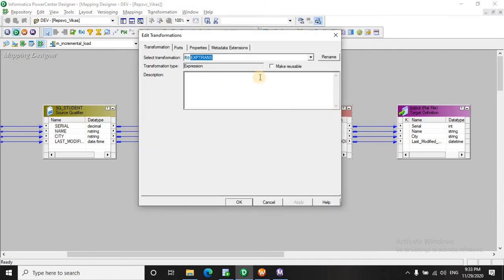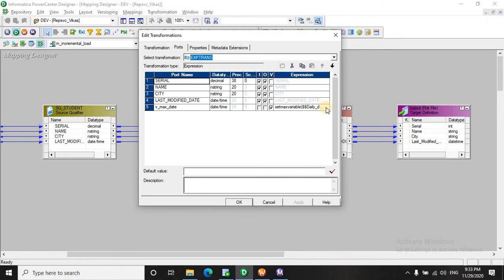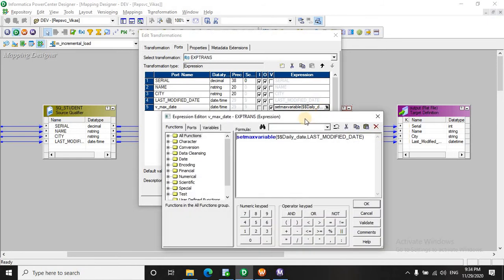Now, where the values are being stored, it's particularly done in an expression transformation. So this step you have to remember whenever you are using a mapping variable, that is the set maximum variable. Any date or value which is greater in these two will be stored in your parameter. Okay, so every day, as per the frequency, monthly or daily, whenever it runs, it will be stored in this daily date.